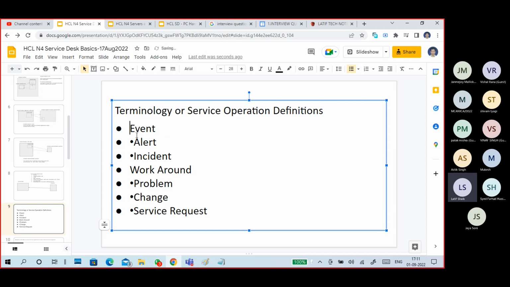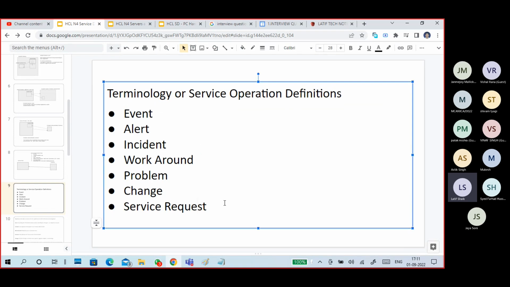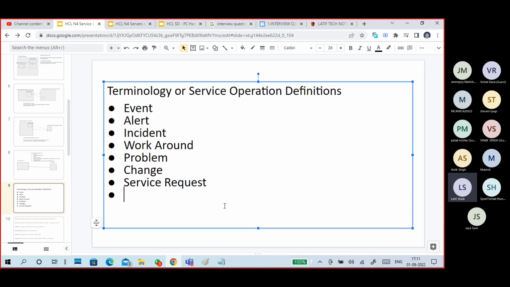Yeah, very good. Event, alert, incident, workaround, problem, change and service request. And of course, there is one more point, access management, which is also there. We didn't put it, but I will put it here. So try to find out what access management is.